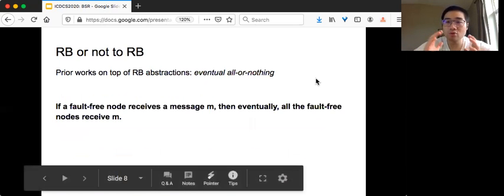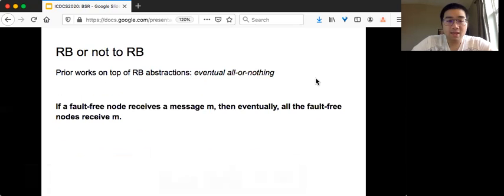And what's the new angle? What's new inside this paper? The key observation we made is that all the prior work has fantastic results, but they assume the underlying network is very powerful, providing a reliable broadcast abstraction, which has an eventual all-or-nothing property. Intuitively, if a correct node receives some message M, then eventually all the correct nodes will receive M.